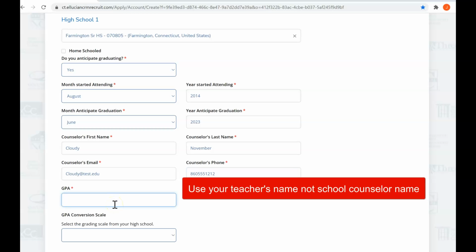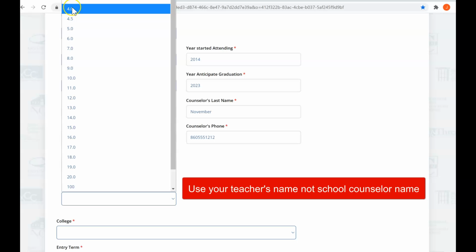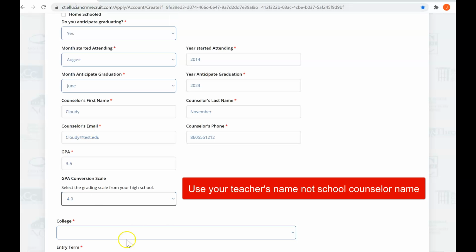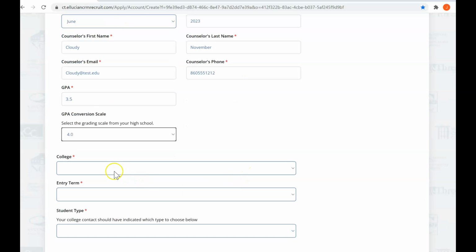Your GPA, if you have questions about what your GPA is right now, you can ask your school counselor, and what your school's conversion scale is. Majority of schools are on a 4.0 or 4.5 if they give extra points for honors or something like that. But generally it's a 4.0 scale.